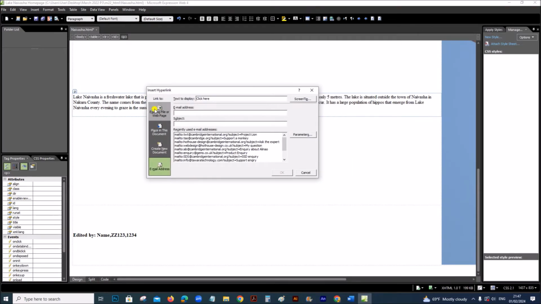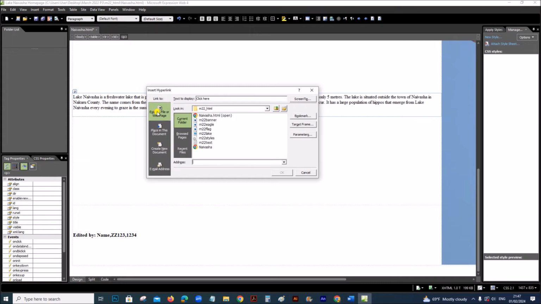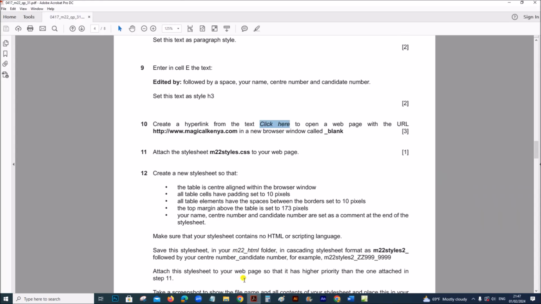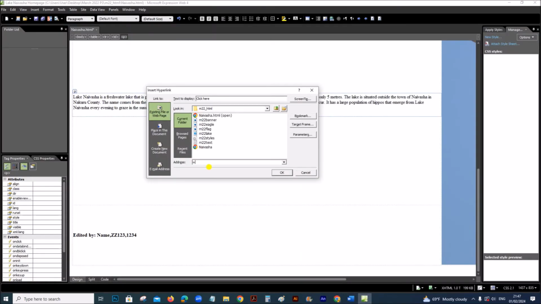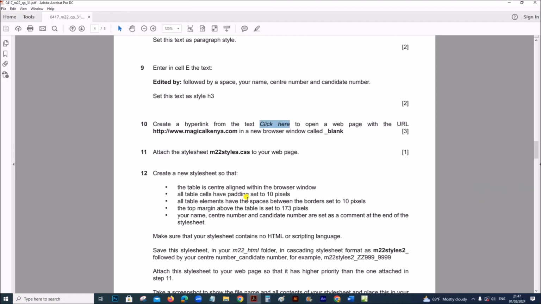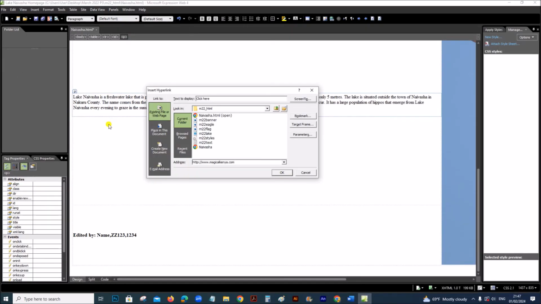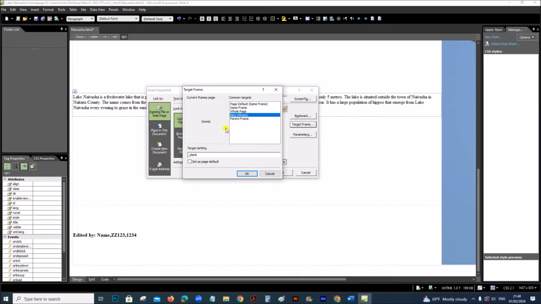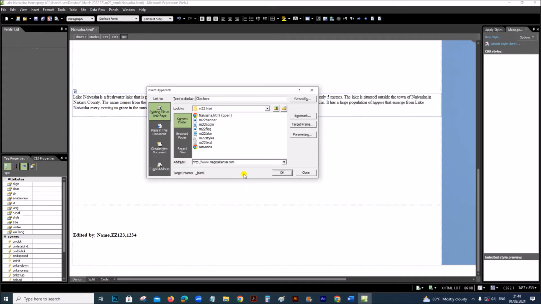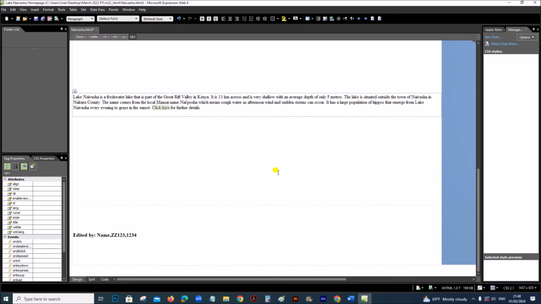We need to link it to a web page. So go to existing file or web page and you need to write the name of the website there: magicalkenya.com in a new browser window called blank. So in order to set the new browser window, go to target frame, new window, blank, give OK, and then OK.